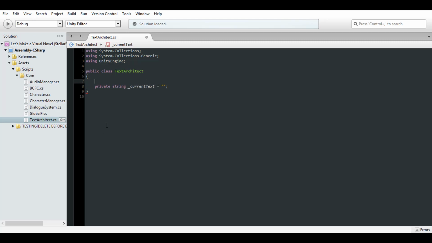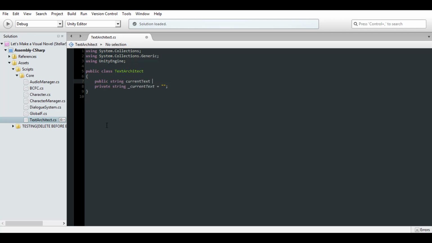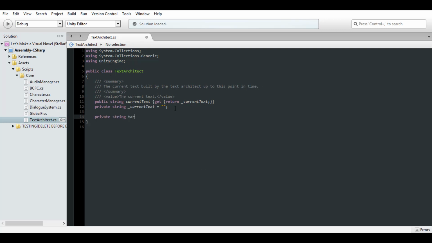But we will want to retrieve it publicly, so make a retrieval variable for that instead. We also want to store a few variables the architect will need in order to function properly. These will include the target text, the intended outcome string, and in case we use additive text, we want a pretext field, which will be the text that's appended before construction of the target text.